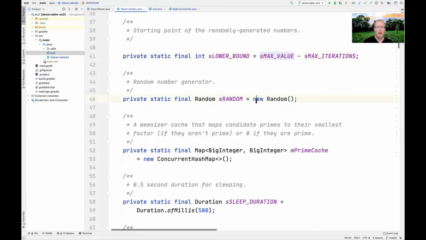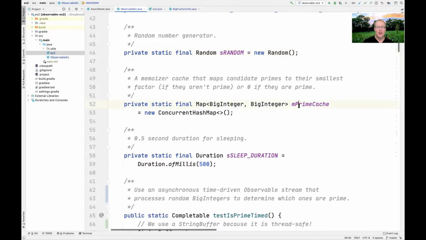Here's the random number generator. It's going to be used to generate the random numbers. And then here's a really cool field called M prime cache. And this is a concurrent hash map. And this is going to be used as something known as a memoizer cache, which is just a fancy $64 word that says, make sure that we keep track of the primality of candidate prime numbers by storing them in a map. So if we get the same request for the same prime candidate later, rather than having to perform some expensive recomputation, we'll just look it up in the map and give back the value right away.